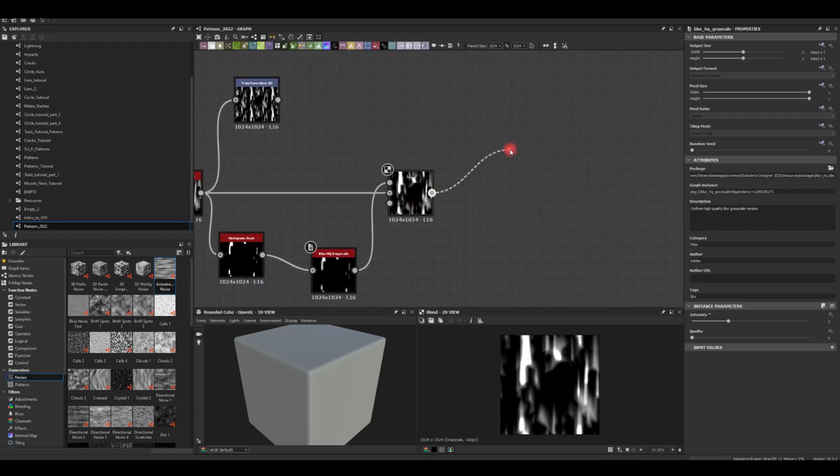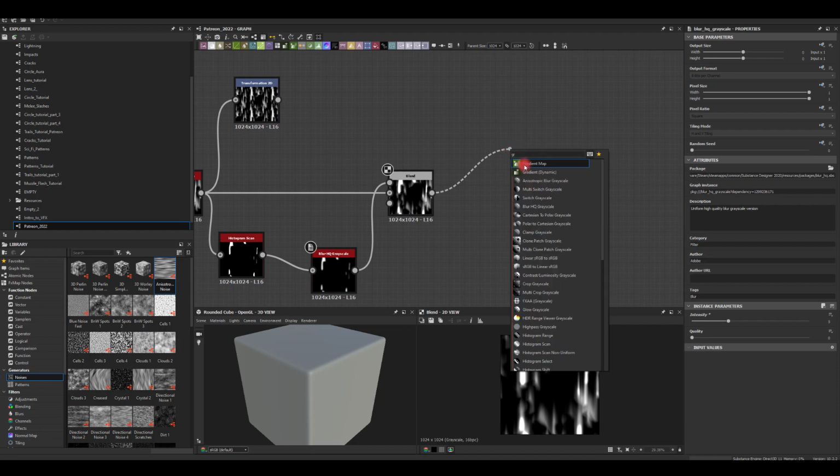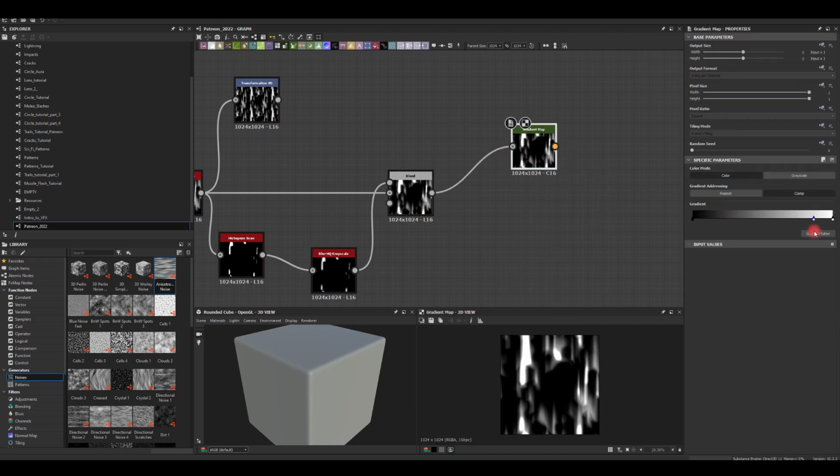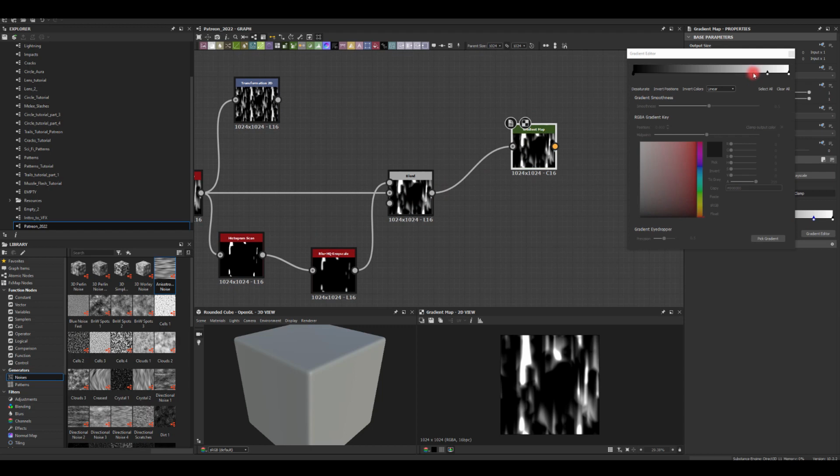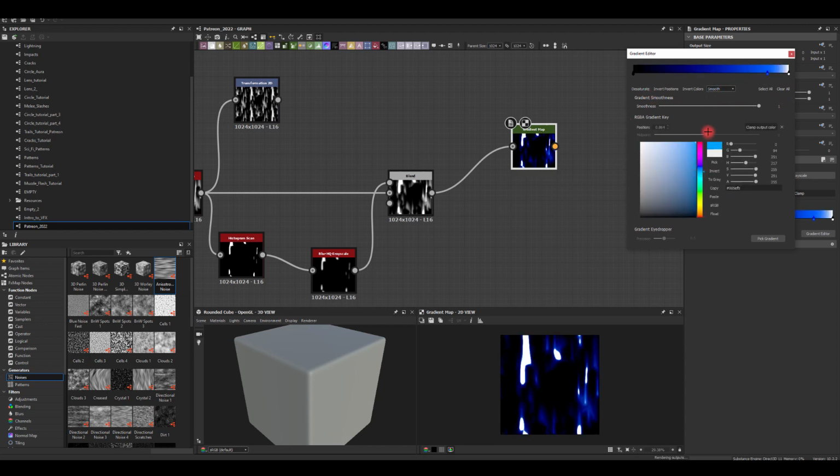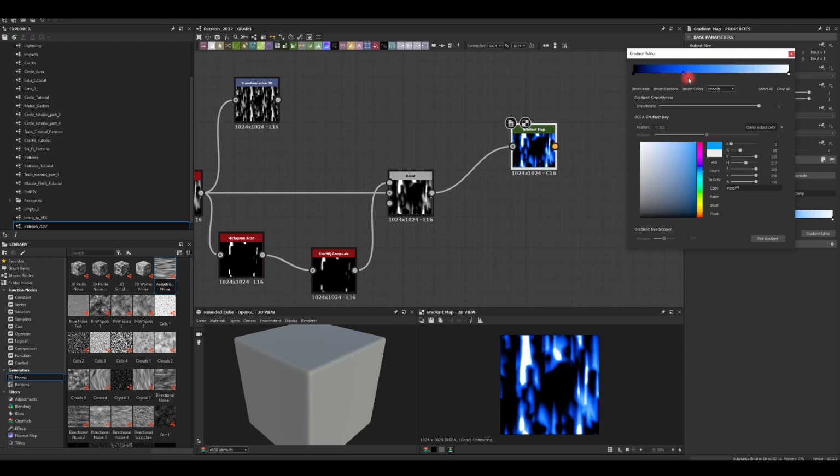So now maybe let's try to run this through a gradient map. I'm gonna add a blue color. I'm gonna change this to smooth as well, ramp up the smoothness to 1, and here I'm just gonna put a blue color, and in between will be a very light blue color.